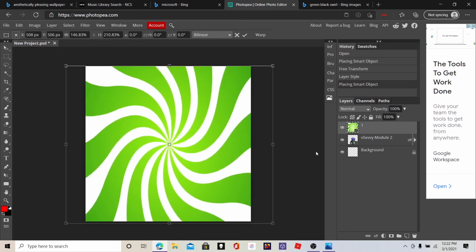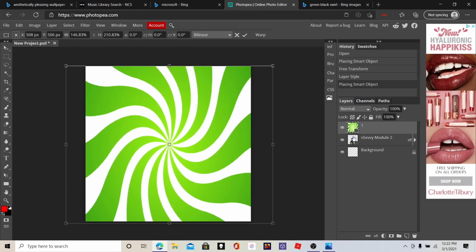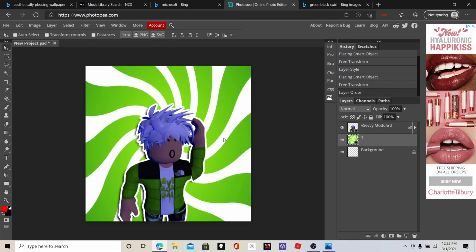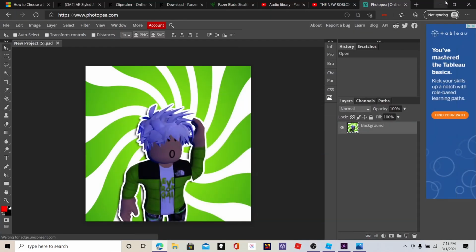Now, you might be wondering, well, where's the character? Here's what you've got to do. You've got to go to these three, look where my mouse is, right there. You need to take this and drag this down behind the V7 model too. And there you go, guys. As you can see, we have made a profile picture, but you must stay on watching this video because this next step is very important.